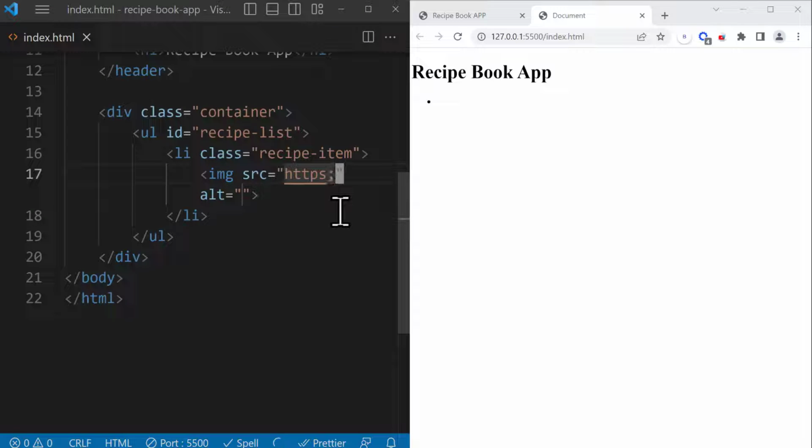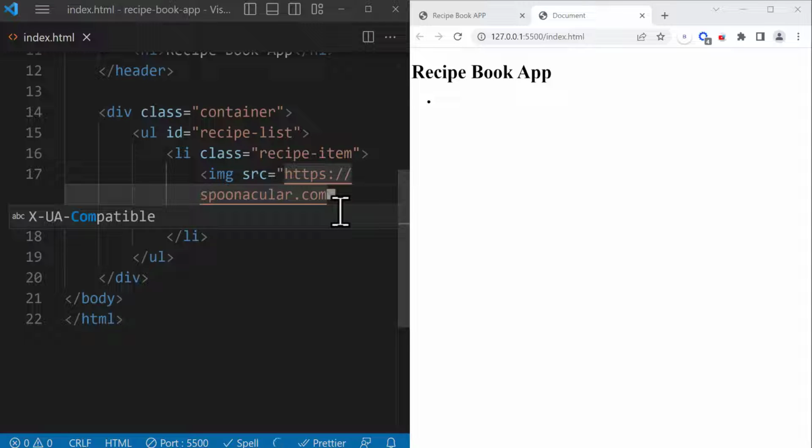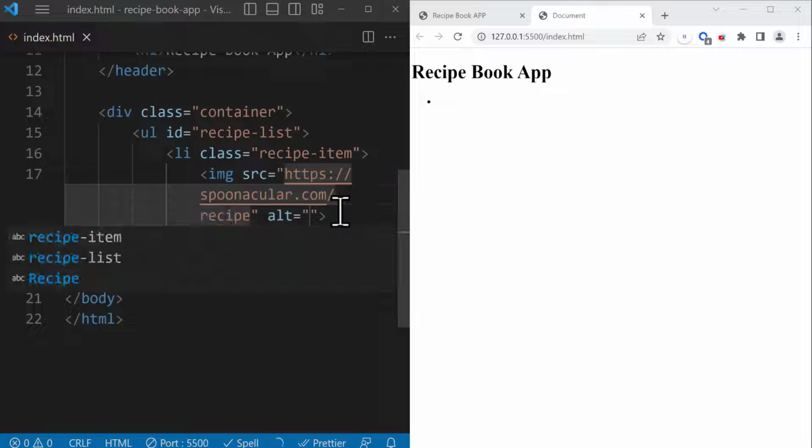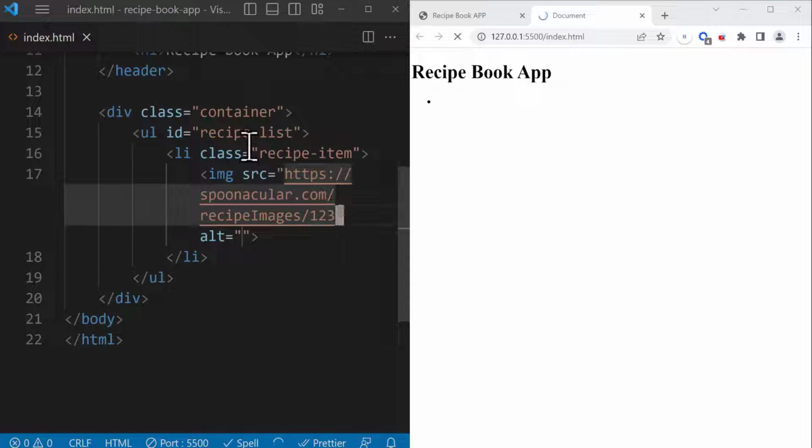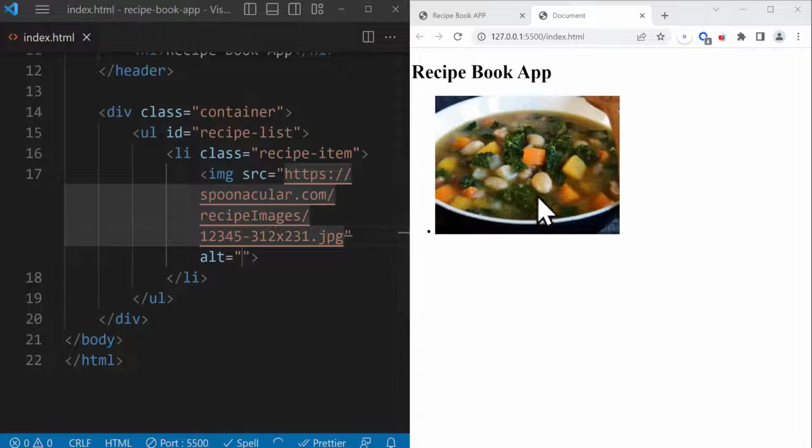https://spoonacular.com. Let me check that I didn't make any spelling mistake. So that sounds good. .com/recipeImages/ and for example we just put some random number 1, 2, 3, 4, 5, and then 312x231.jpg. So you can see the image now.